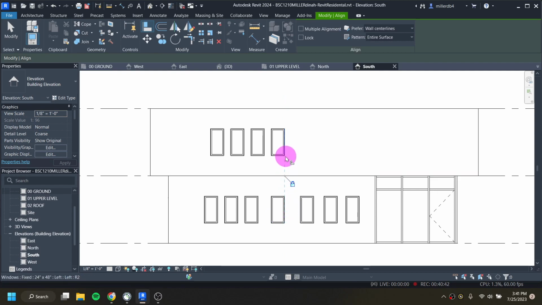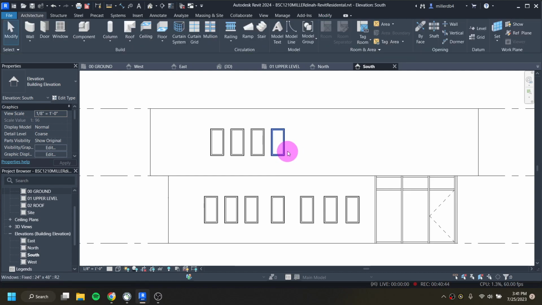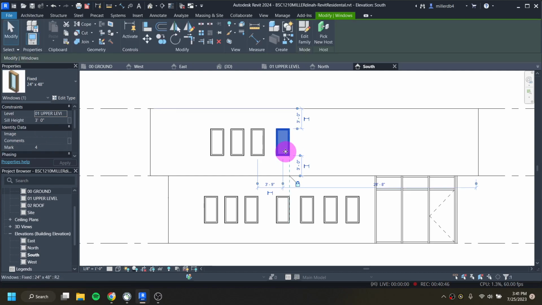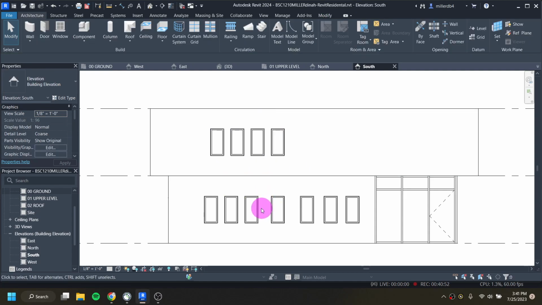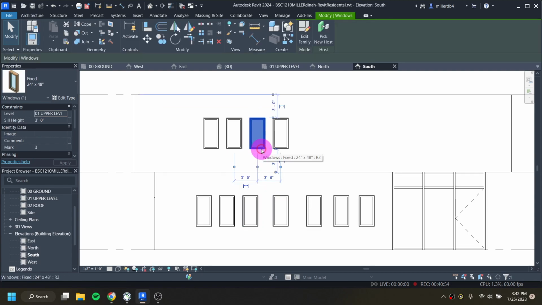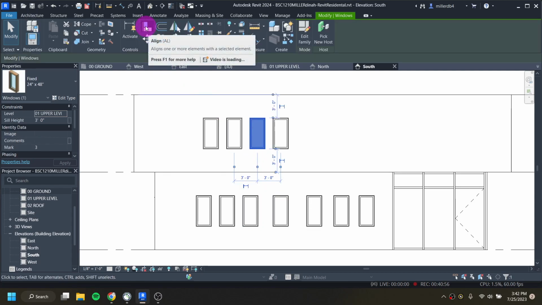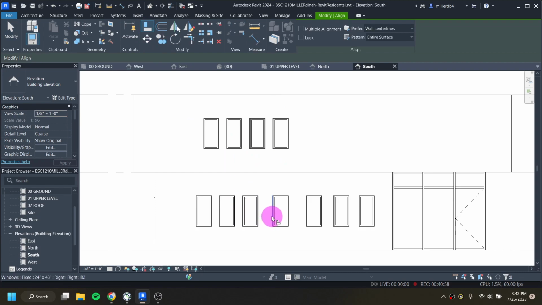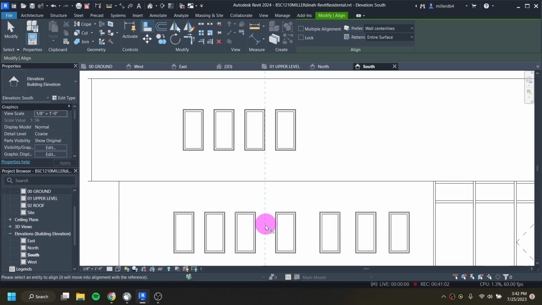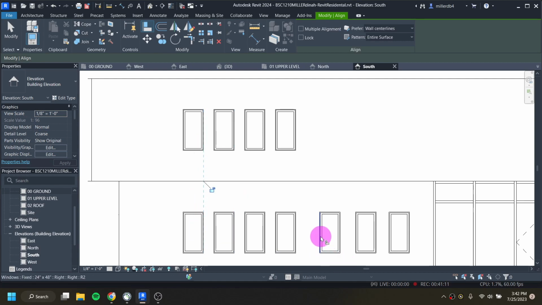And the benefit of locking aligned or locking dimensions together is that if I decide I want to move this window, the other window moves along with it. And so again, I could either click on this window and use this tool, or use just the keyboard shortcut AL. And I could say I want that edge to line up with that edge. I want that edge to line up with that, that to line up with that.